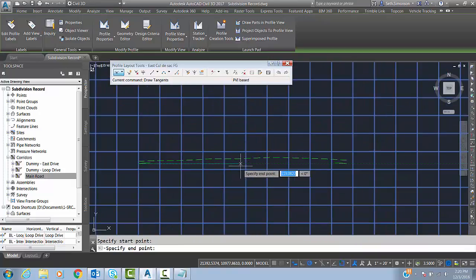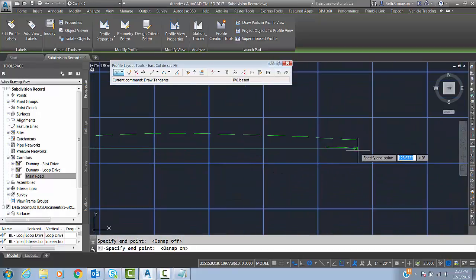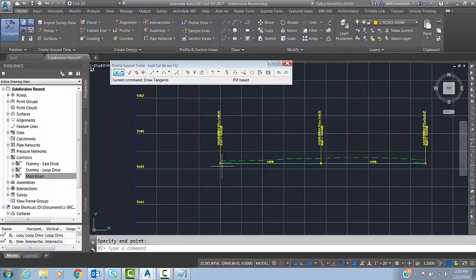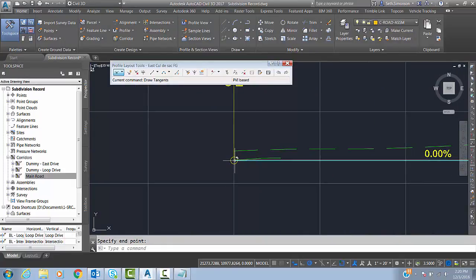Okay, I'm going to hit F3 to turn my snaps off. I'm going to place one in the middle, and then I'm going to turn my snaps back on, and I'm going to snap to the end of that dummy surface. So I have those 3 points. The nice thing about that is that I'm already snapping to the existing surface that's out there. So it's all good.